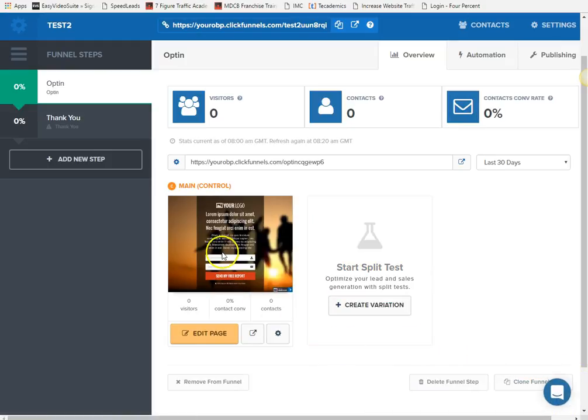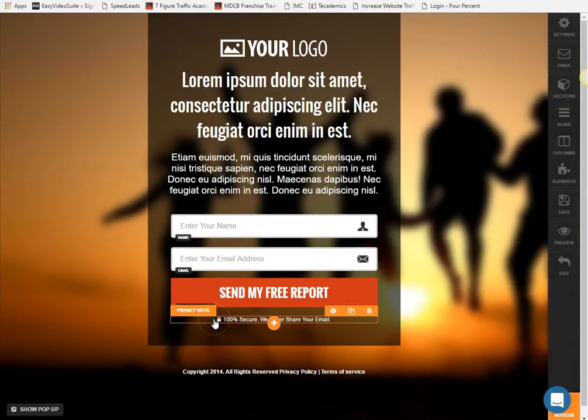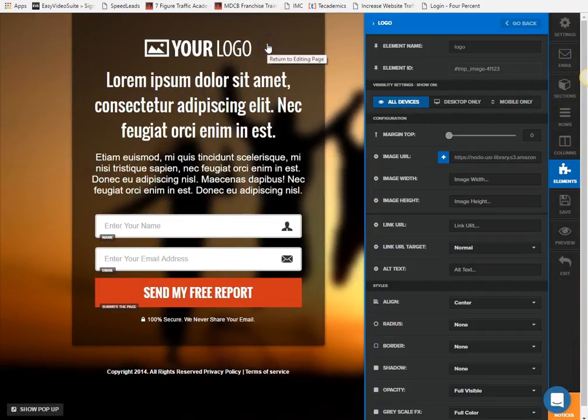So here is my template, and obviously I want to go in there and edit it with my information, so I click edit page here. Okay, and it says your logo. It's up to you, you don't have to put a logo in there if you don't want to, but if you did want to, you click on it and it pops up with this sidebar, which is elements.